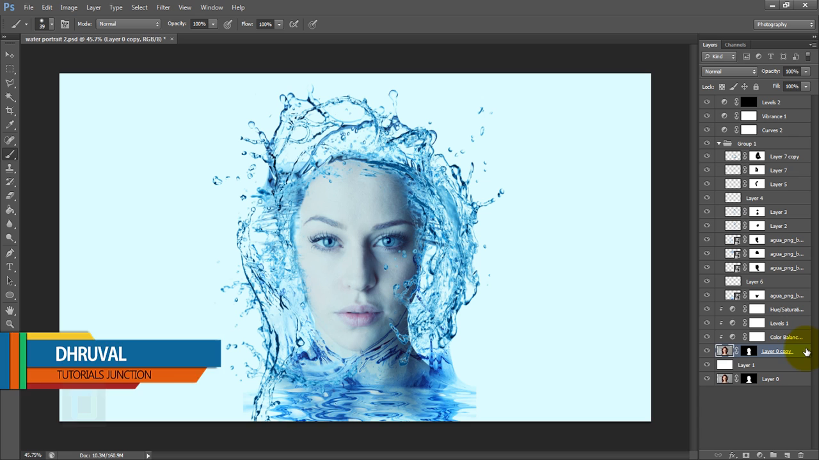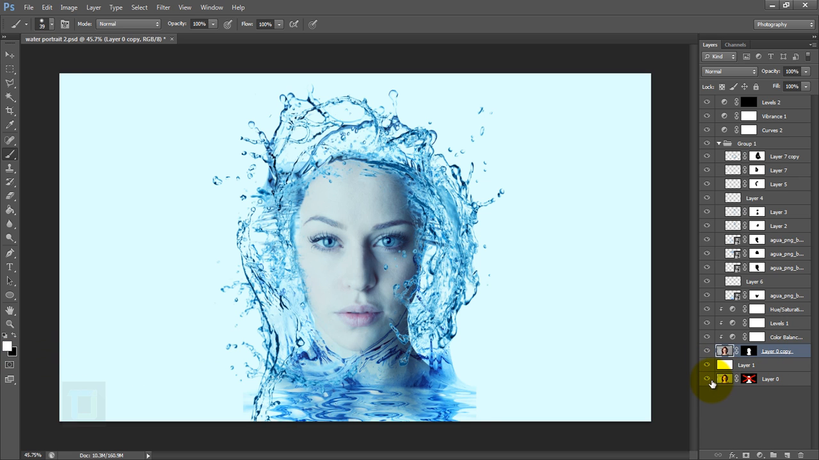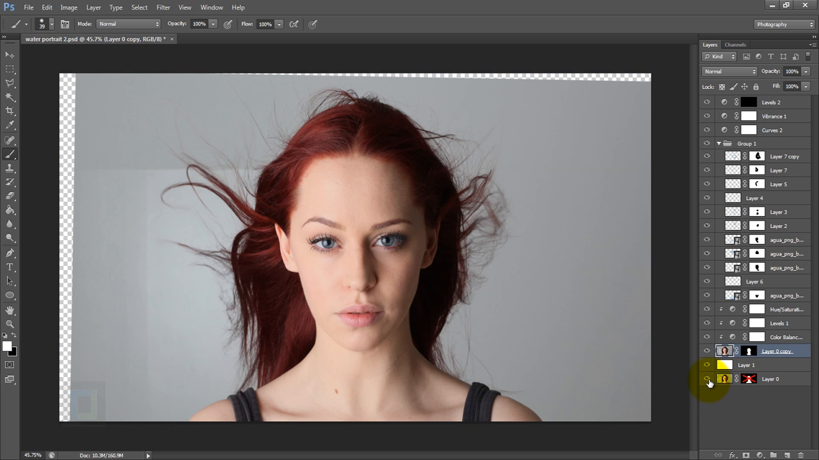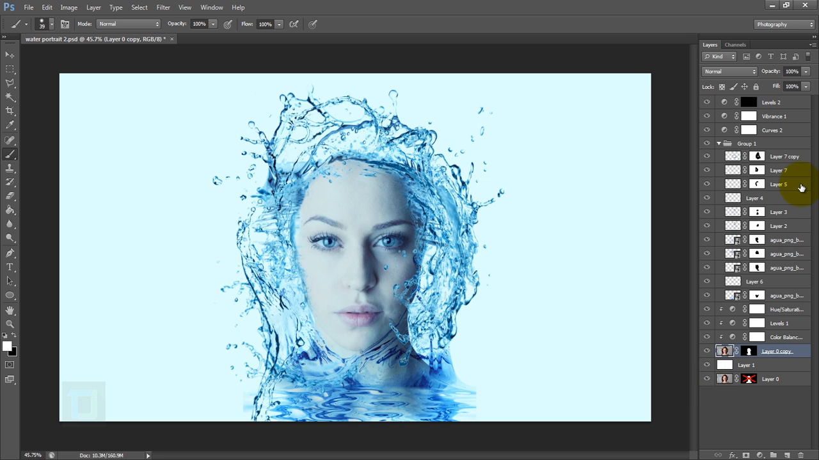As you can see, this is the final output, and let's look at the original image. So this is the original image and this is the final output. Okay, so let's go and create this effect.